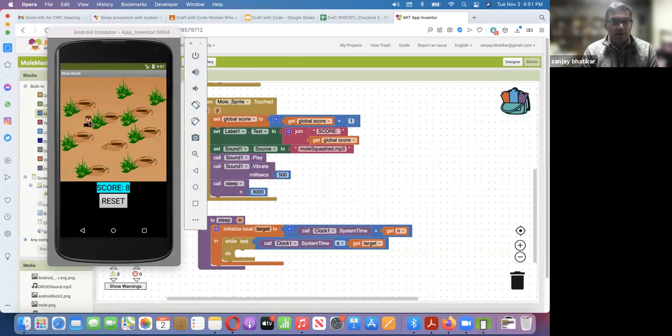Okay, there's the mole. We stabbed it. 1, 2, 3, and it started. Okay, let's try that one more time. 1, 2, 3. Score went up to 10 and it started moving again. Let's change it to something bigger. Let's say 6 seconds, right? Just to show you how a procedure works when we pass it a parameter.